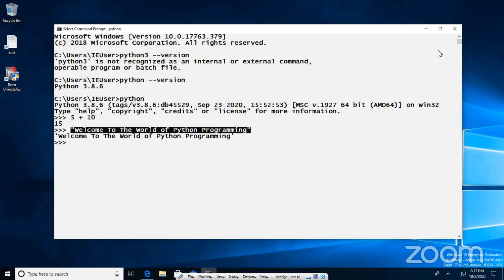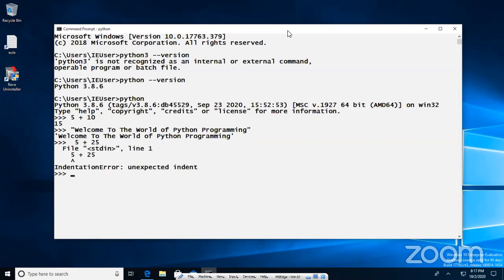But where you will get frustrated is, watch carefully. I'm working on the criteria once again. I'm saying 5 plus 25. Now I'm pressing my enter key. Watch carefully what Python says. So Python is a very sensitive environment for indentation.